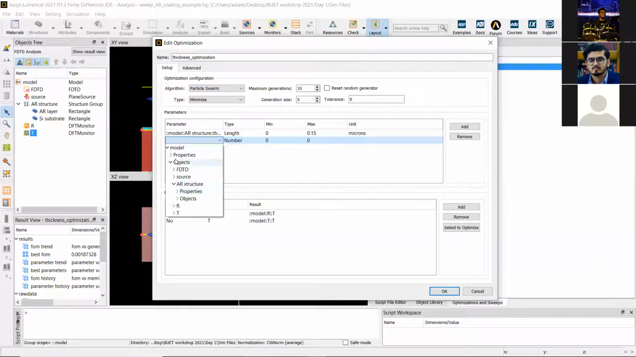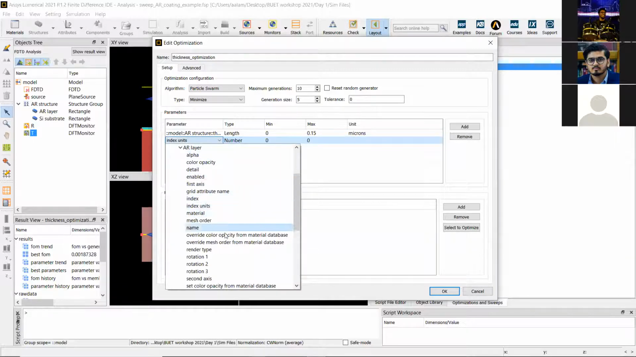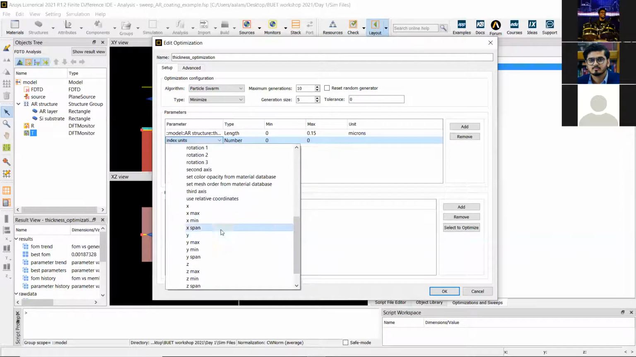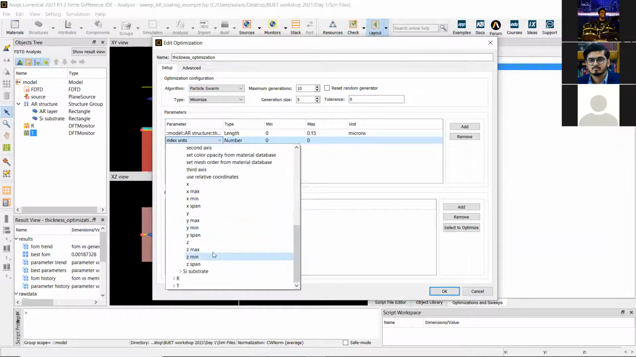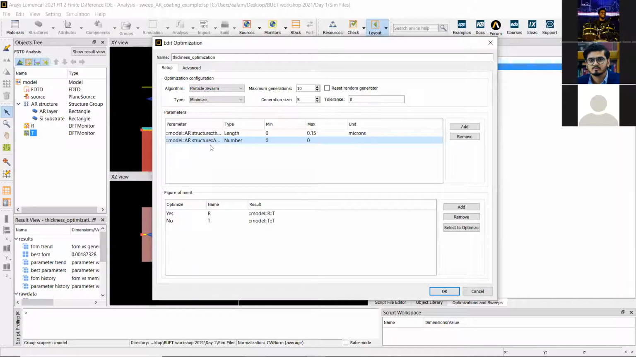you can go through all the elements in the object library, object tree here, and then select them, and then pick any property of those objects that you want to vary. So here, I guess the thickness of the anti-reflective layer would be the Z span. So you can pick the Z span and then you can change it. So you can say that it's a length. So it has a unit of microns. And then when you're optimizing, you can say that, okay, when I'm optimizing, I can go between a length of 0 to 0.5 micron or something like that. And then you can have multiple parameters here listed for different geometries.